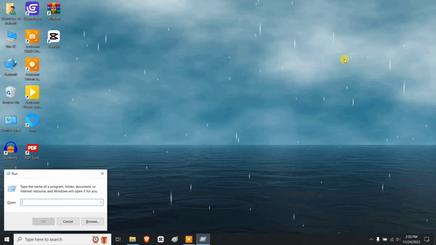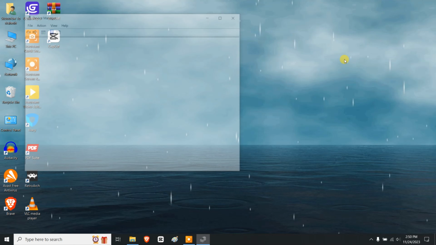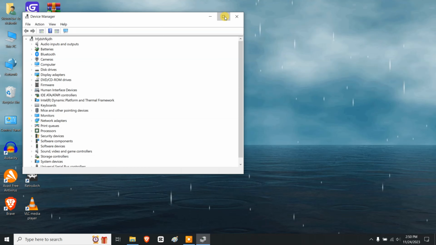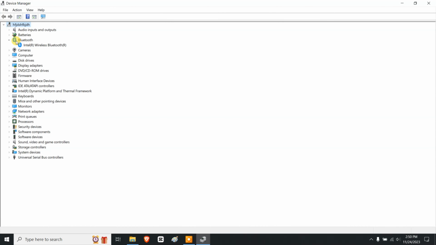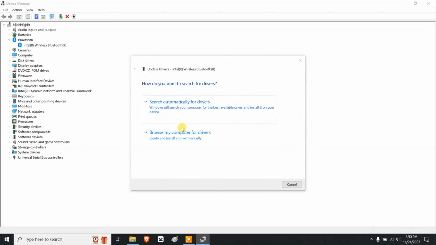Press Windows+R and type devmgmt.msc, and this will open up the Device Manager. You need to expand this Bluetooth section, and you'll find the Bluetooth driver name such as Intel(R) underneath it, and you just need to right click on the name of the Bluetooth driver and select update driver. And here you can do two things: browse my computer for drivers or search automatically for drivers.